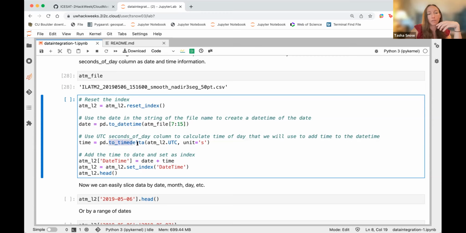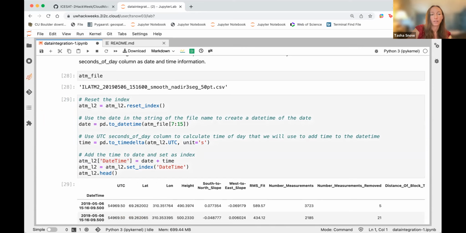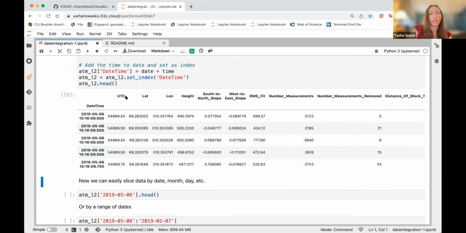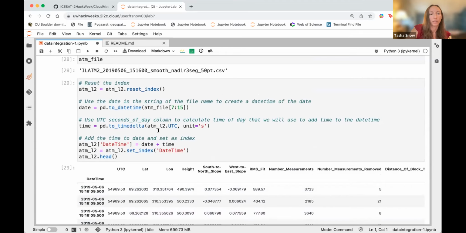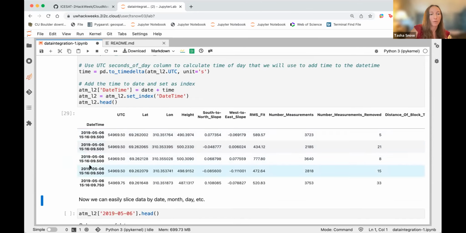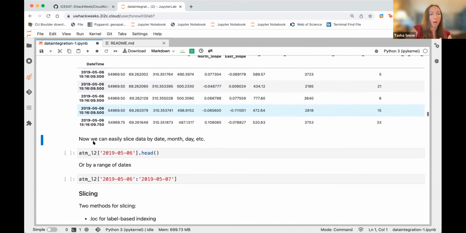And then we're creating a time delta where we add to the date time we've already created, because seconds is just a difference in seconds. So we're doing a time delta using the seconds and specifying the units as seconds. And so when we add those together, we create a date time object that we put into a date time column, and then we've set that as the new index. So we've moved the UTC column over using reset index back into the data frame. And now we have this really functional datetime object as our index.